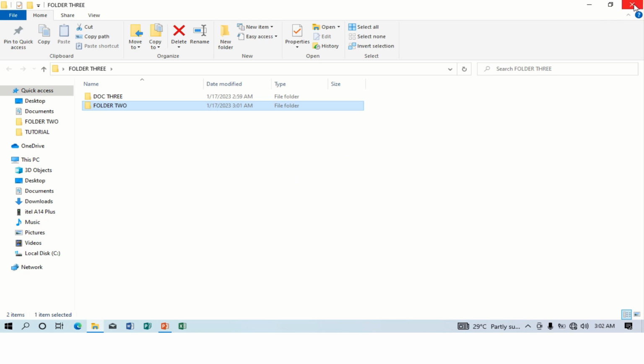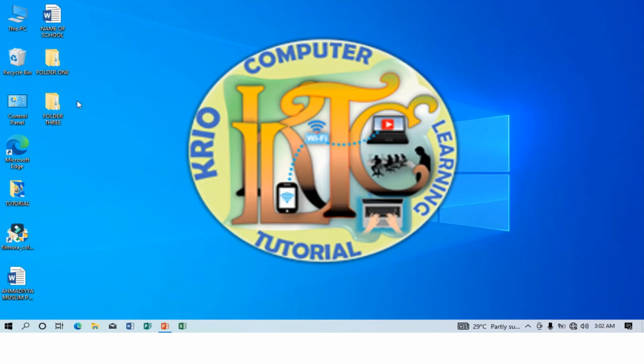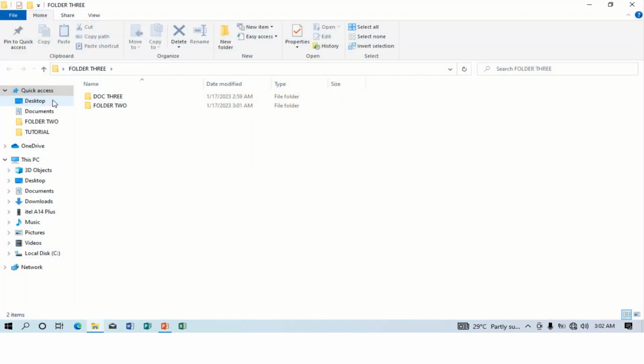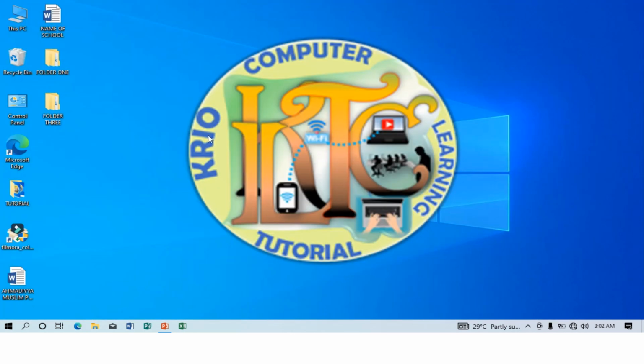We close the windows and folder 2 is no more on the desktop. Now we don't see folder 2 on the desktop because we moved it completely to folder 3. When you open folder 3, you will see folder 2 and the content inside folder 2 remains the same. So that is the way to move a folder from one location to the other on the desktop.